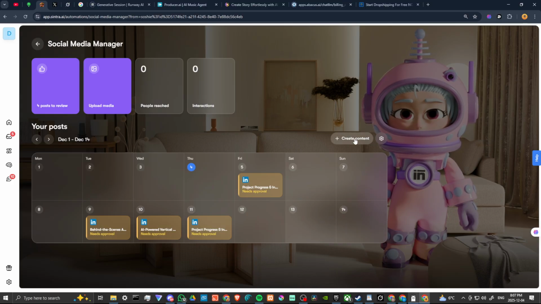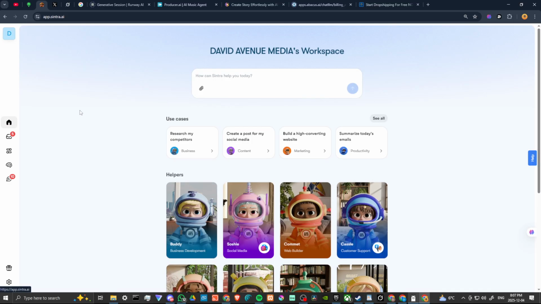So we can create content. We've got everything scheduled here. There's just so much with Sintra that you can use. It's different from something like ChatGPT or Grok or any other number of chat models that are out there. The way that it's organized, the way that it is directed towards helping you with your business, you get really targeted information, and the more that you speak with Sintra, the better it gets to know you and your business so that it can provide those tailored responses.